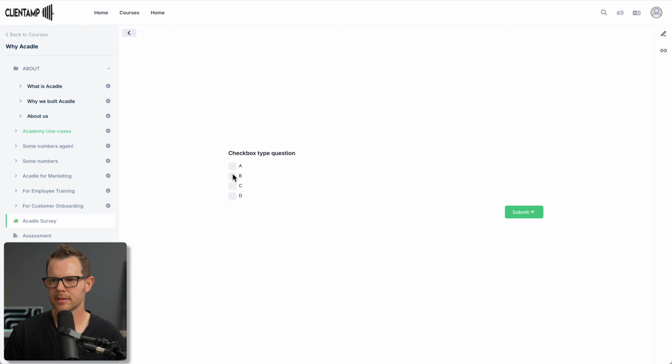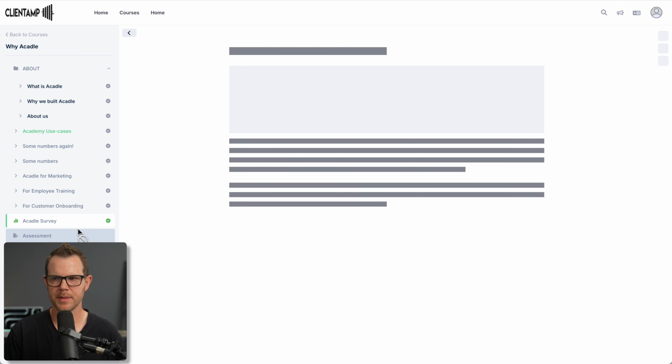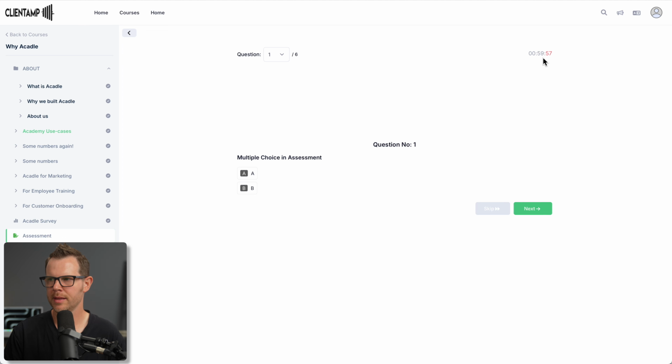Open-ended, checkbox, and our survey is complete. Now let's check out the quiz, or assessment as they call it. The assessment is very similar to the survey, but now we've got a timer. This is set to be 1 minute, and I can see the countdown timer in the upper left-hand corner. I can also see how many questions there are.